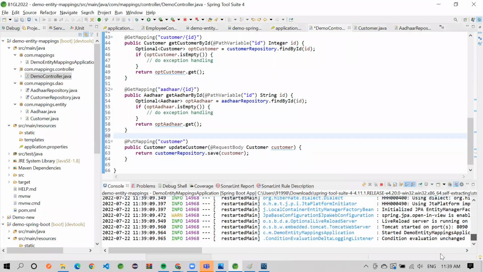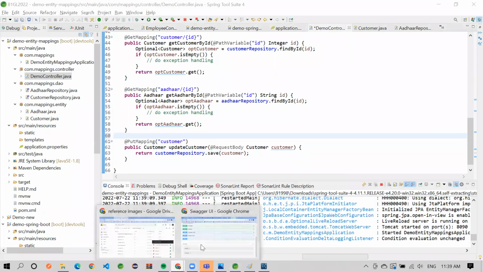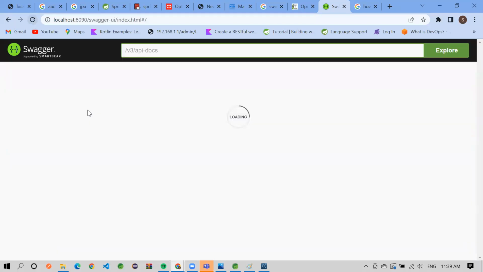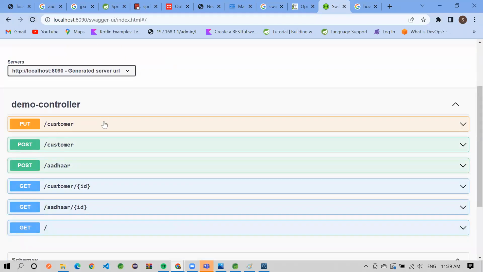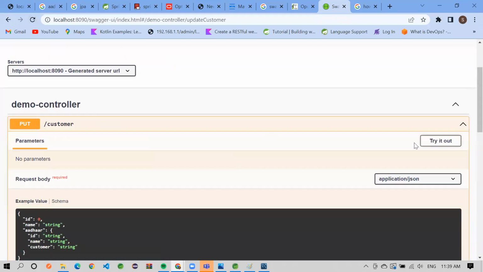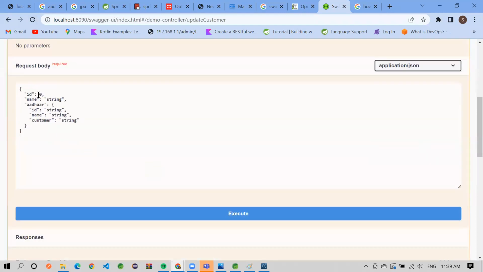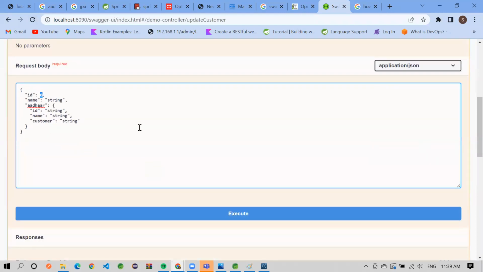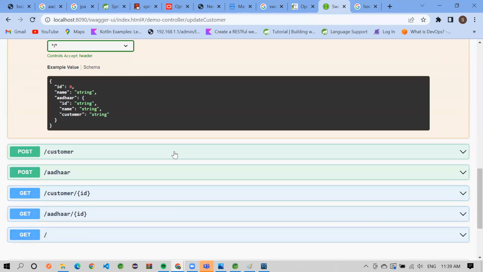I think it has restarted. Let me go to the Swagger. You can see put customer, I got it. Click on try it out. I want to associate customer 1 with the ID 22. Because it is updating the entire thing now, I have to repeat the same data.